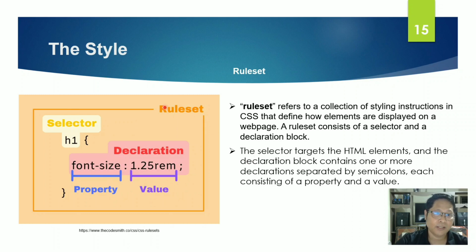Now, to make things clearer, I present you with this rule set diagram here. This is the code, and this is what we call the rule set. We have here an element which is h1. This is what we call the selector here.